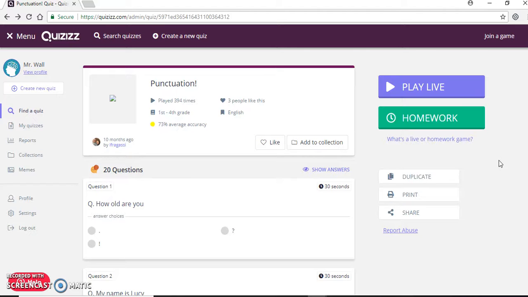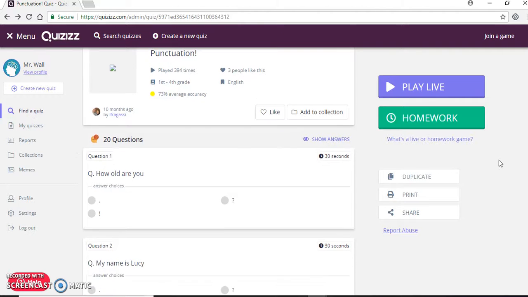Now, if you have iPads, or if the students have phones or iPods at home that they want to use, then you can do that through Kahoot. But the nice thing about Quizizz is that it'll work through their website just like it would through their app.